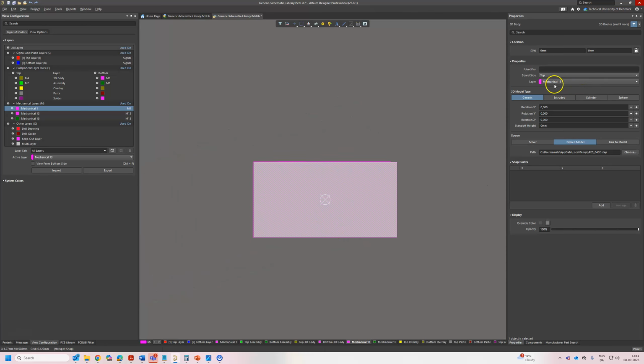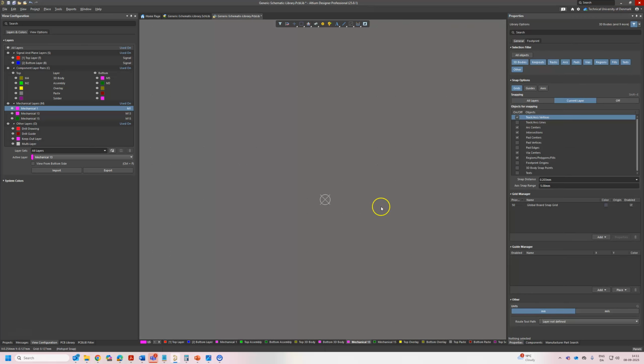So we notice also it's in the mechanical 13, which is not nice. So if you're making the layout and you want to see if all your components have a 3D body, then you create this 3D body layer. Then you can select the 3D body layer and see if all your components have 3D body. So I will move this to top 3D body and then Control S. So now it disappeared from mechanical 13. So basically mechanical 13 is empty.